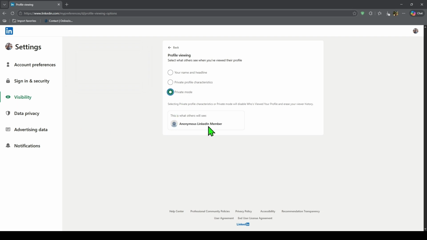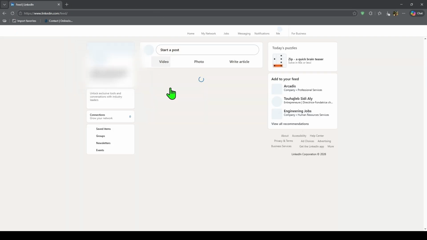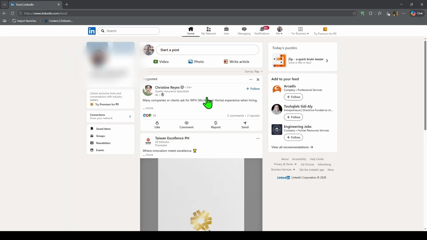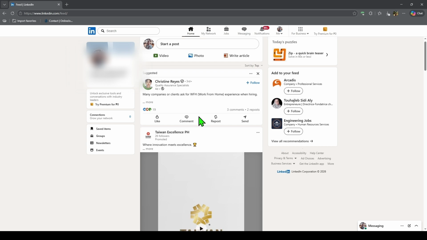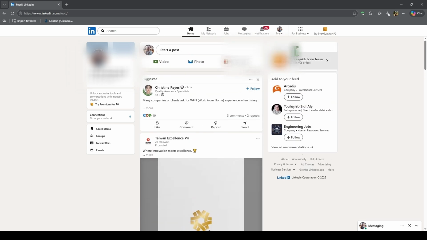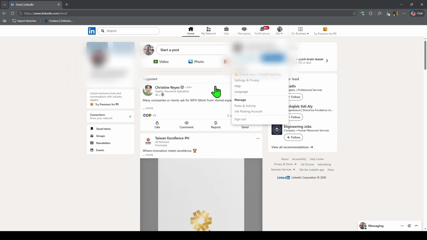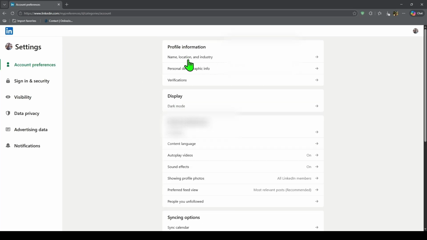If you are using LinkedIn on desktop, click the Me icon at the top of LinkedIn, then choose Settings and Privacy. After that, click Visibility, find Profile Viewing Options, and select Private Mode. LinkedIn's help page lists the same 3 visibility choices there, and private mode is the one that hides your identity completely while you browse. It is also helpful to understand the difference between the 3 options.